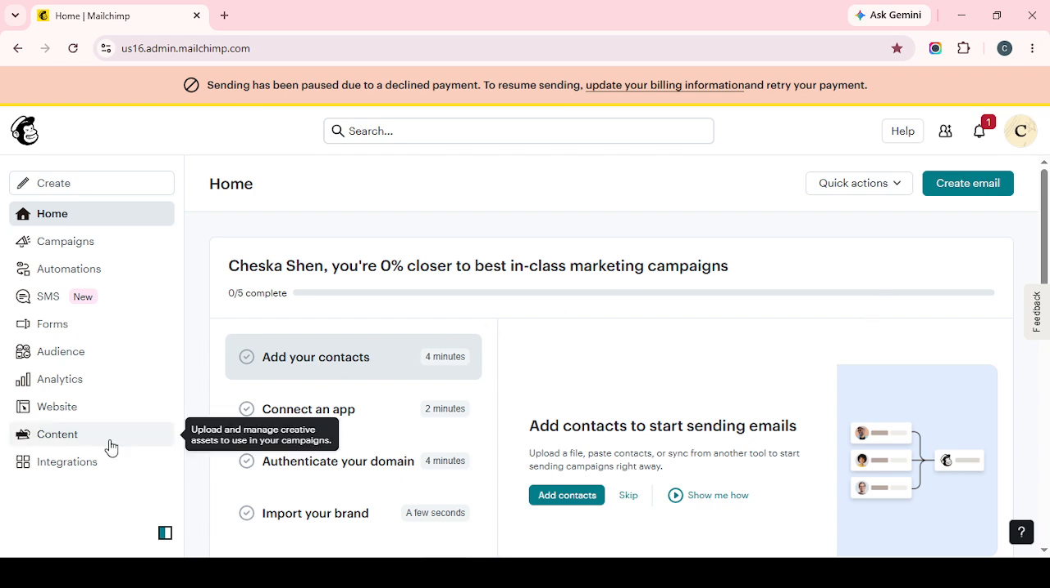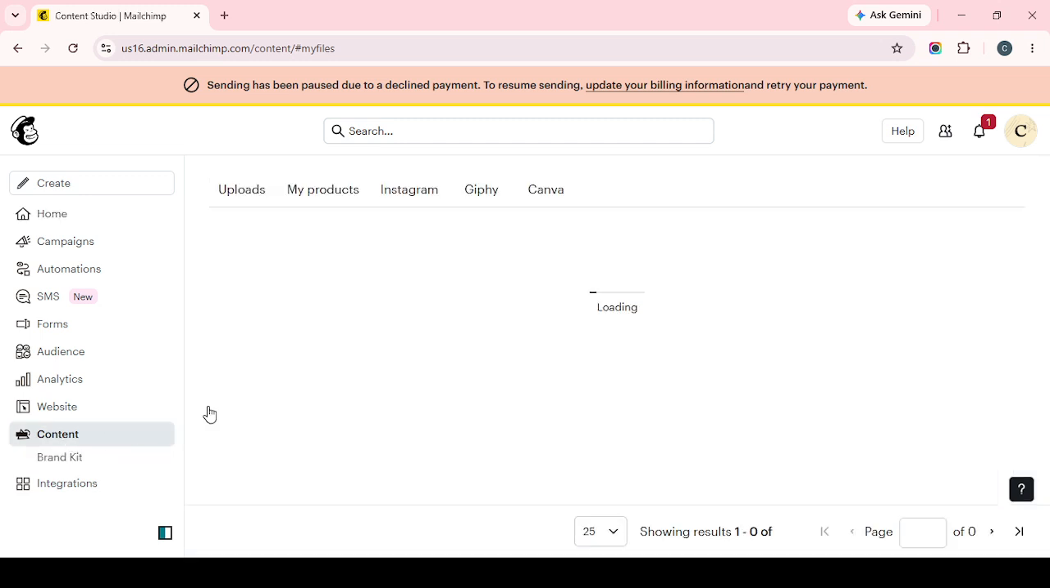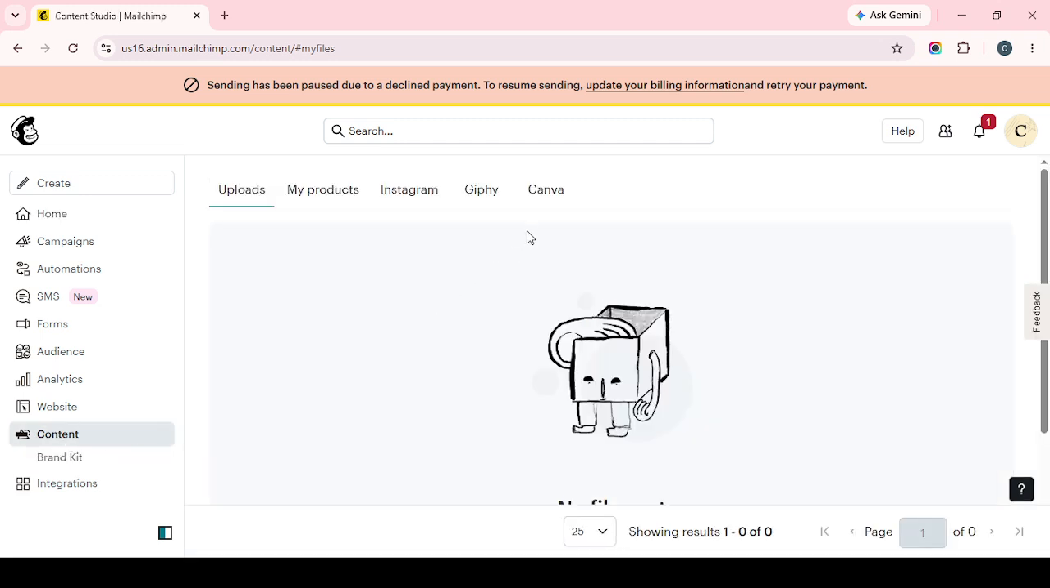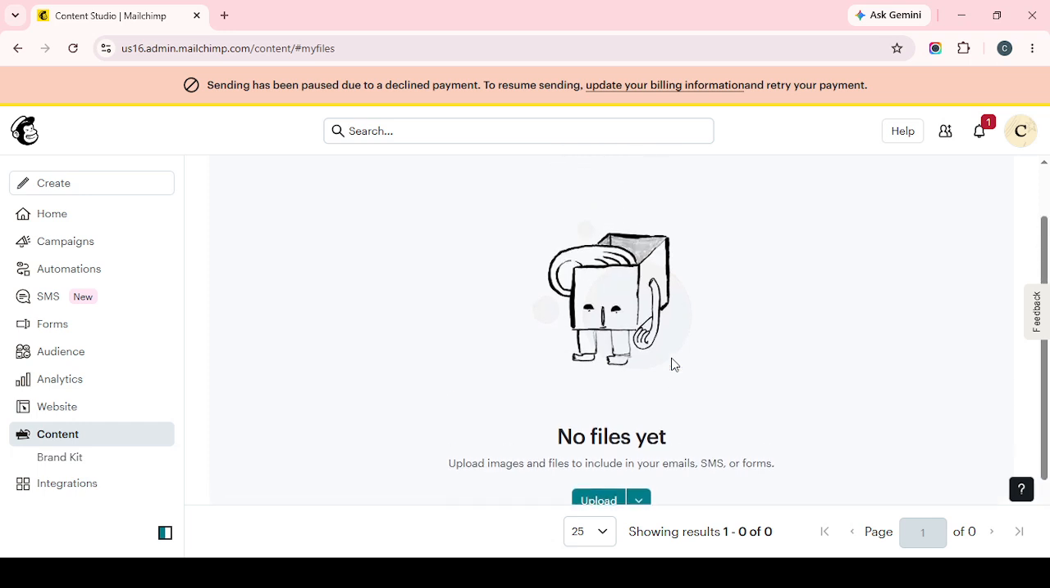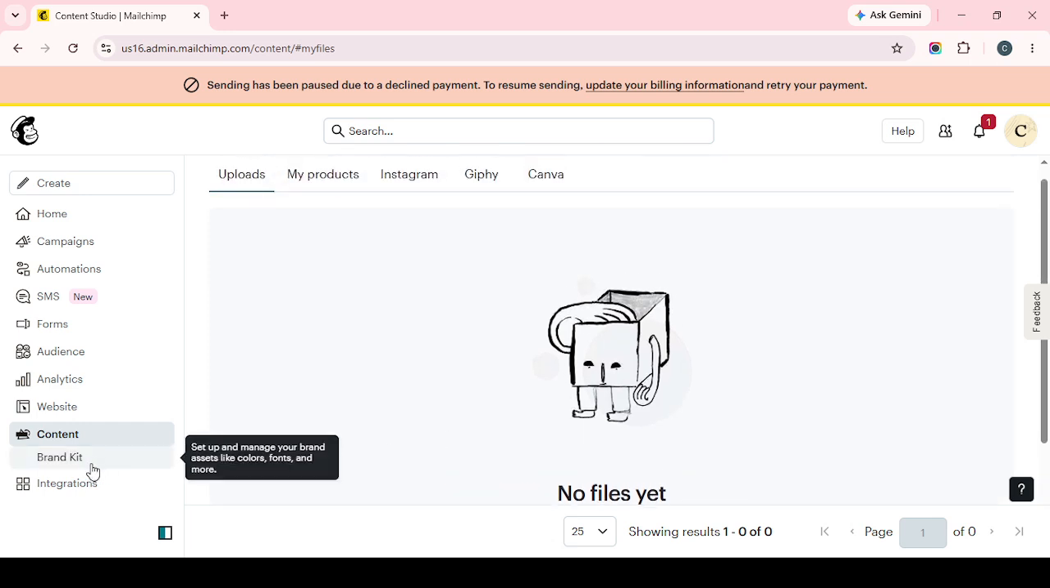From the main Mailchimp dashboard, look over to the left-hand sidebar and find the Content section. Click on Content to expand or open it, and then select Promo Codes. This area is where Mailchimp lets you manage discount codes that are connected to your e-commerce setup. If this is your first time visiting this section, it may look fairly empty at first, and that's completely normal.